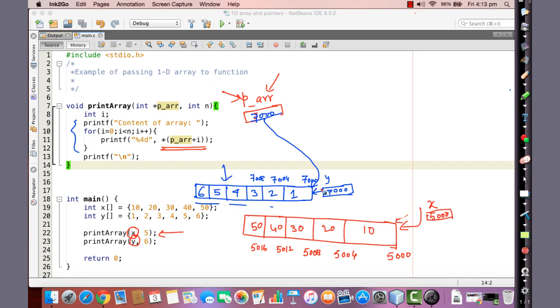Whenever we need to pass an array to the function, it's not the total array that we are going to pass, it's only the base address and the total number of elements. These two are sufficient to get the array in the function.